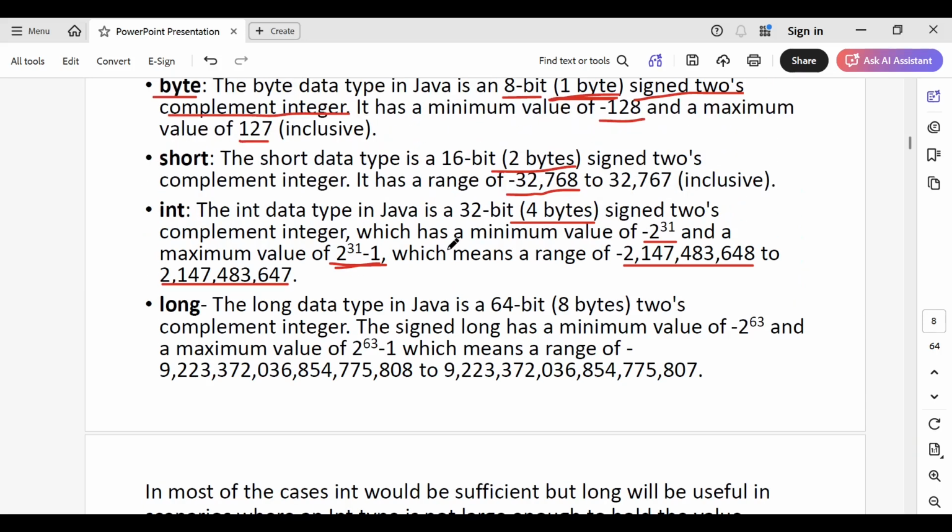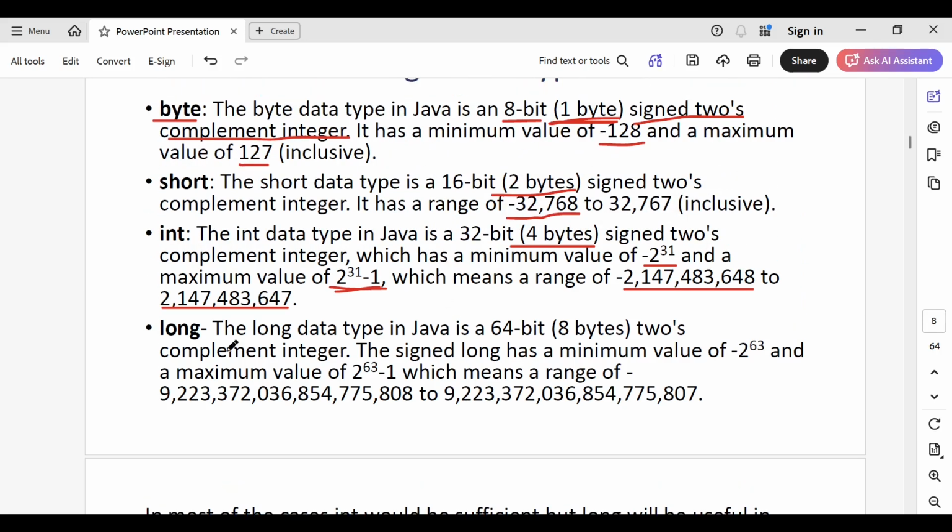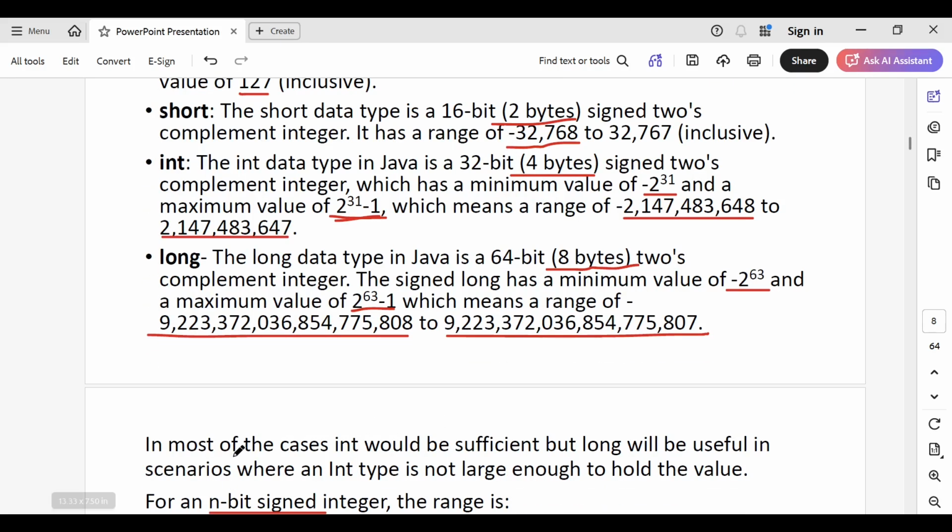Then the biggest one within the integer category is long, which takes a storage of 8 bytes. The minimum value is minus 2 to the power 63. Maximum is 2 to the power 63 minus 1. And the range is quite huge actually. So mostly you will use int. That will be sufficient for many values, but if you need a bigger one, then you can use long, but that will take more storage. All right.